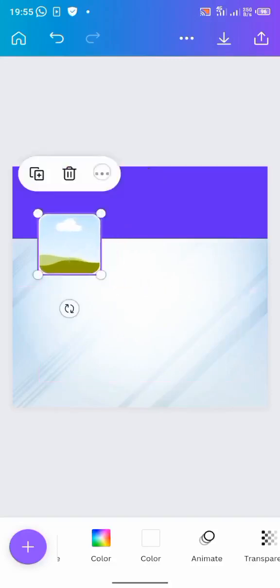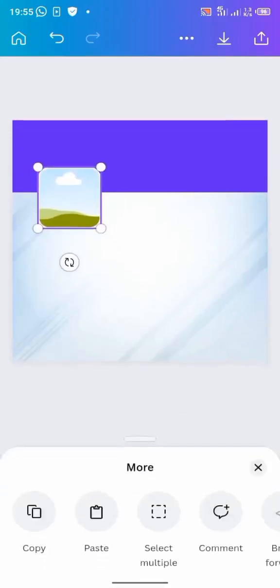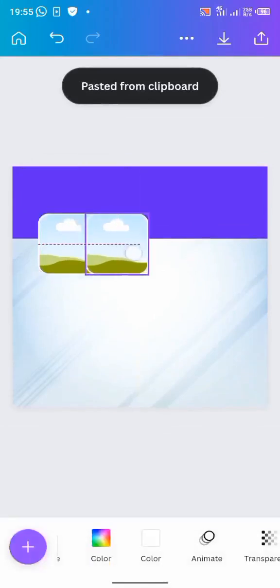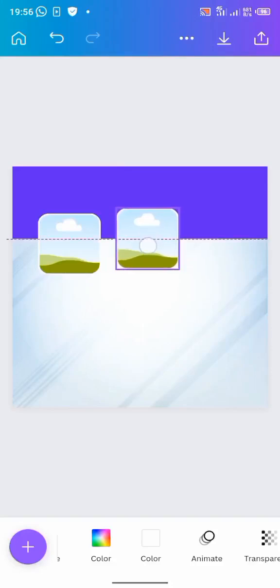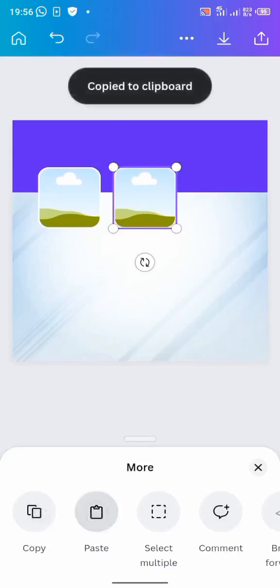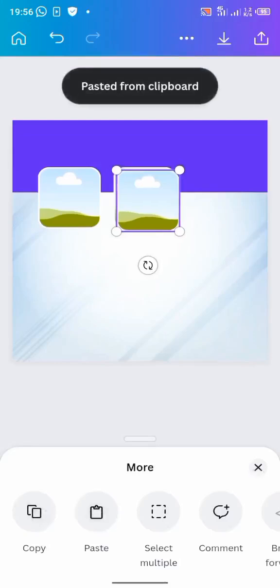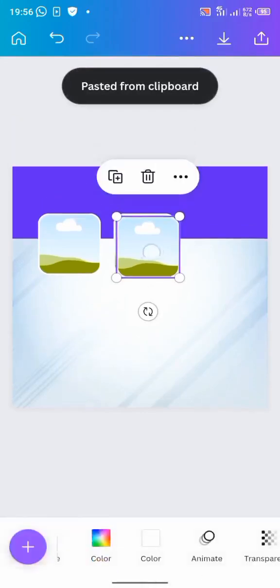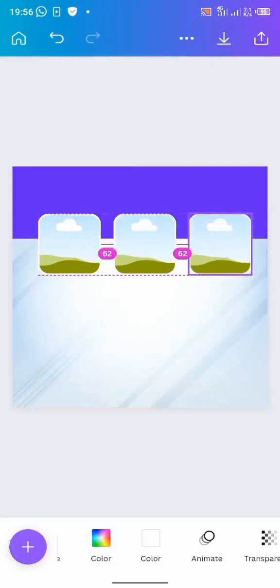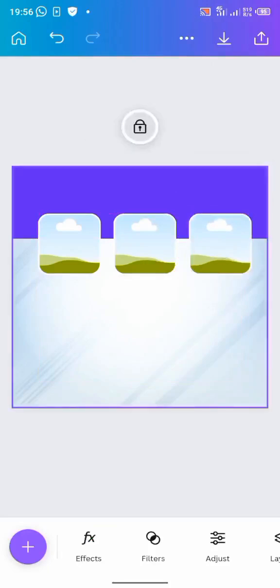Okay, after doing that, you click on the three dot chain on top of it, you click on copy, then click on paste. Automatically the frame will be duplicated. Now the second frame, you move it to the side of the first one. Alright, the next thing to do is to click on the three dots on top, then you click on copy, then click on paste. Okay, so the frame will be duplicated again. Then you move the third one to the far right side. Alright, good.